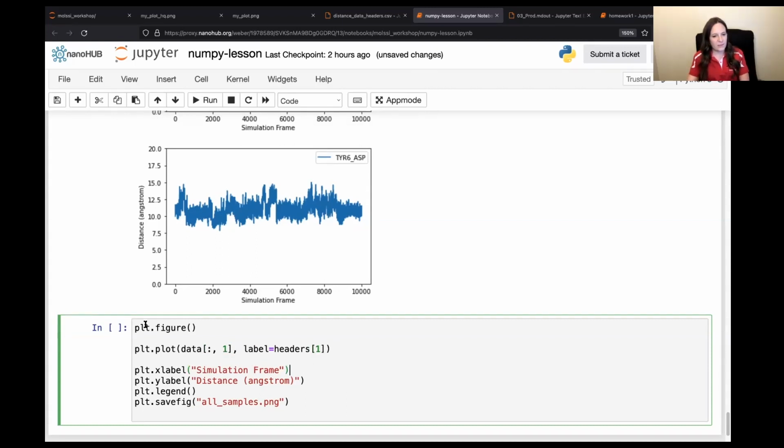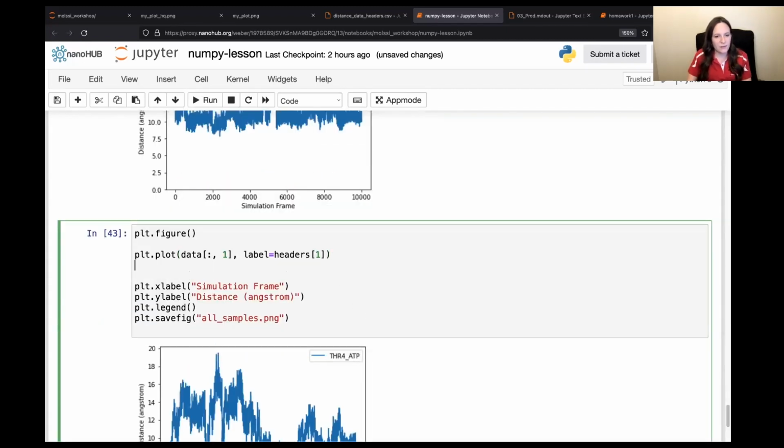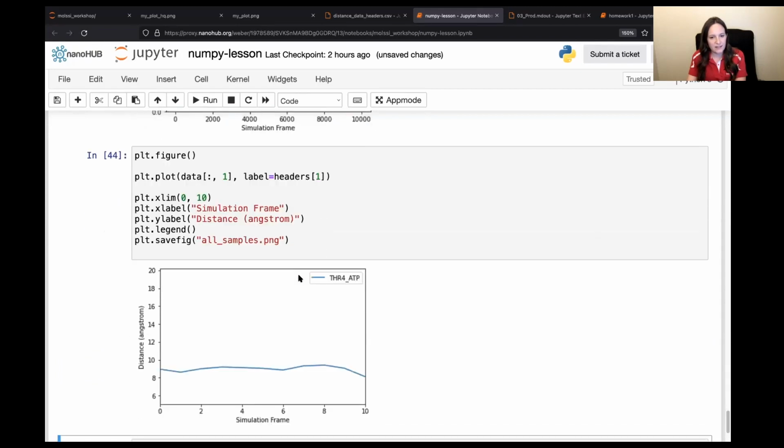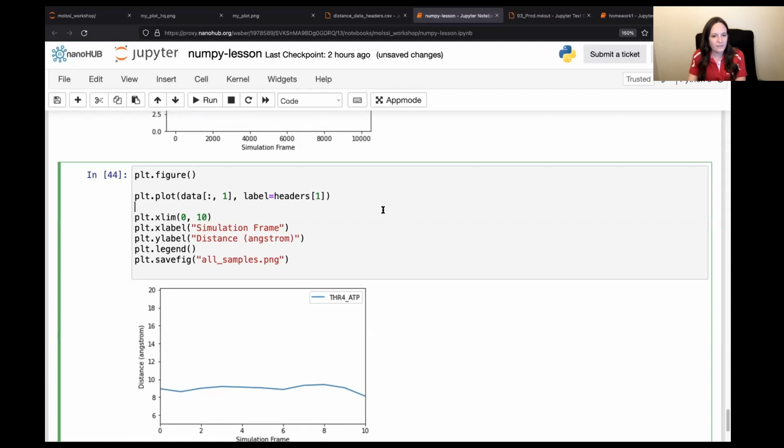So I've got plt.figure, plt.plot, and I'm just going to plot the first column, column index 1. And I'm going to set an x limit here. So we did ylim before. I'm going to set an xlim just to show you the first 10 points here. So here you'll notice it only goes up to 10. Let me show you how you can have a little bit more customization for your plot.